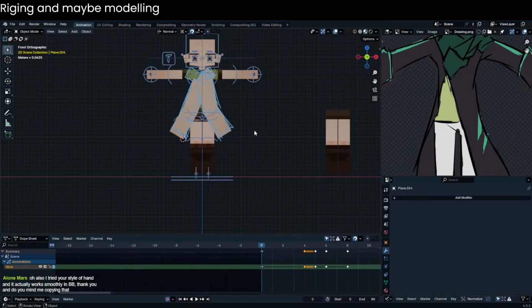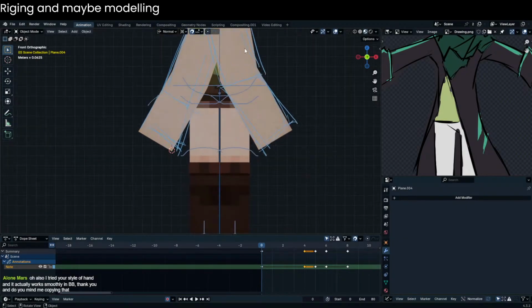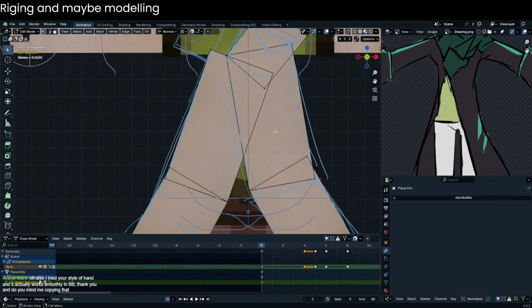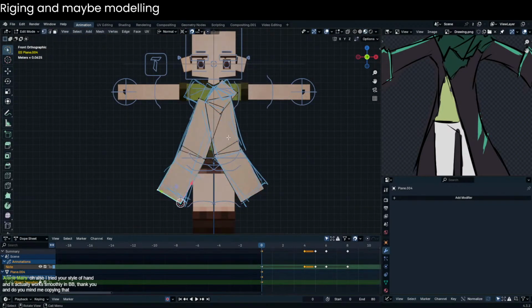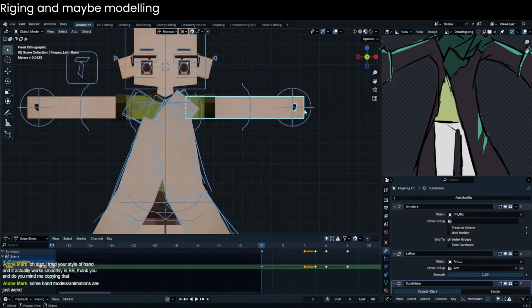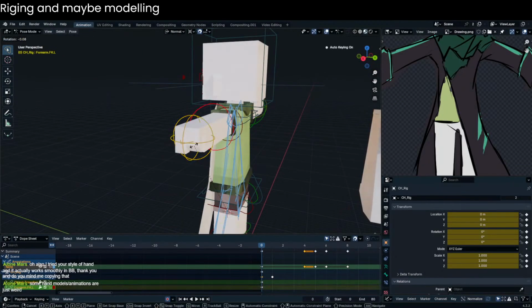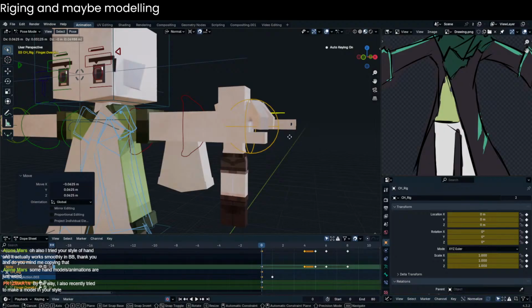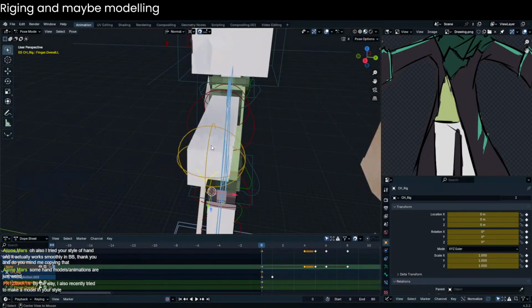Also, I tried your style of hand. I don't know what style of hand means, but I'm just gonna remove hand. I also tried your style, and it actually works smoothly in Blockbench. Thank you. Yeah, of course. Copy whatever you want, bro. I don't mind. In fact, I welcome it because I do things I like, and if people also copy me, that means some hand model animations are just weird. Oh, hand models like this. Yeah, I copied this one from Endertainer. Well, actually, no. I'm pretty sure this is just the only way you can make a hand in Minecraft now.